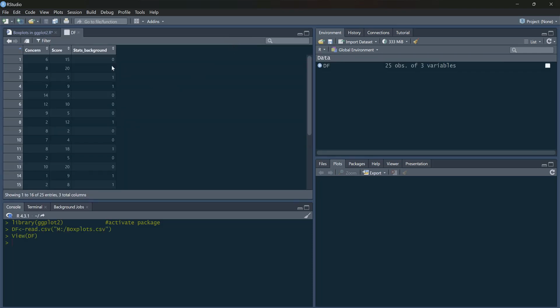So here's the data. It's looking at students' concern about studying statistics on a 1 to 20 scale, and their score from 1 to 20 on a test at the very start of the year. Then I've got this variable called stats background, which is zeros and ones. Essentially, this is if students have studied any stats before. If they haven't, there's no background, they get 0. If they've studied stats before, they've got some experience, they get a score of 1.